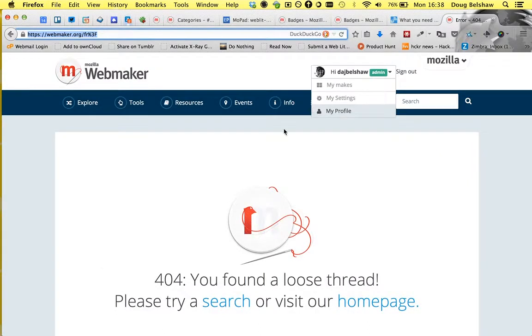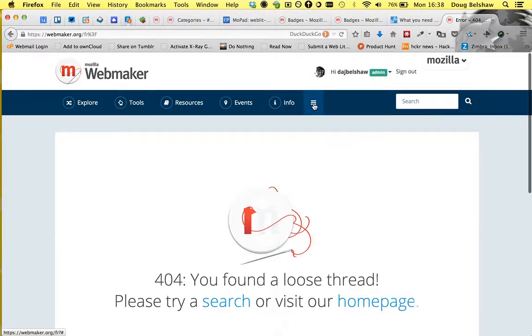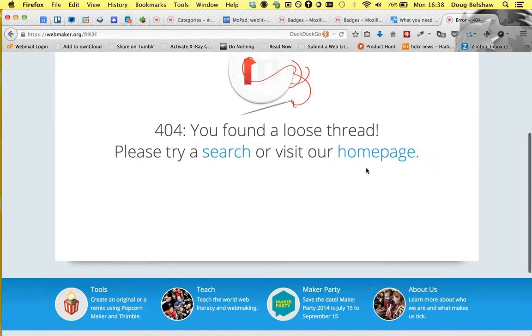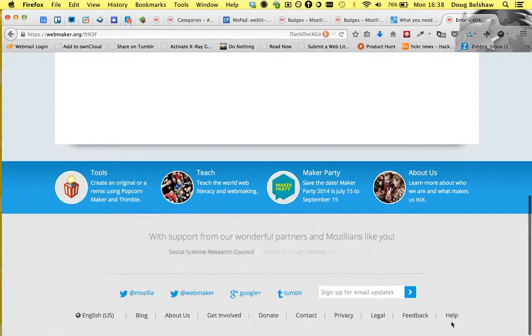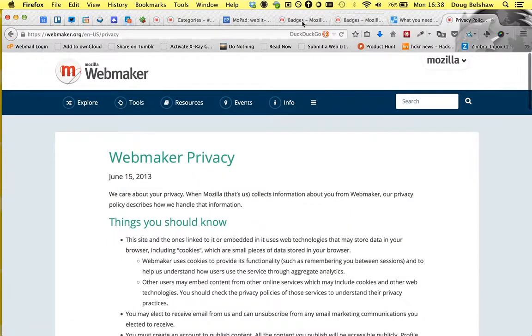Oh, also these days this little symbol means a menu. So if I click on there, it opens a menu. So it's little things like this. This is a drop down. Most websites have footers where it obviously tells you about the privacy policies and things like that.